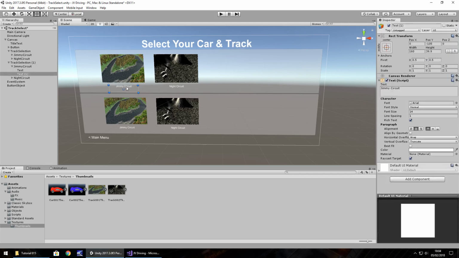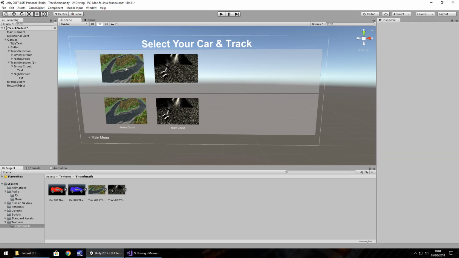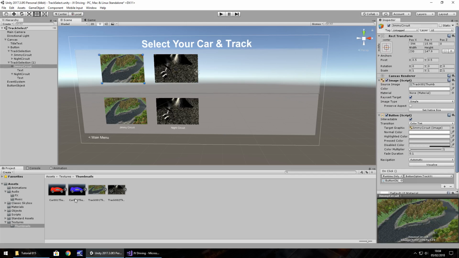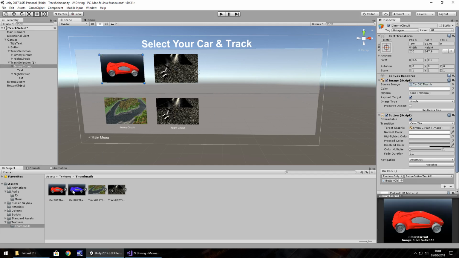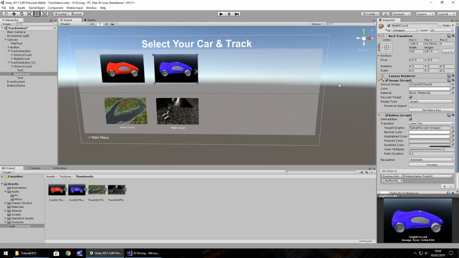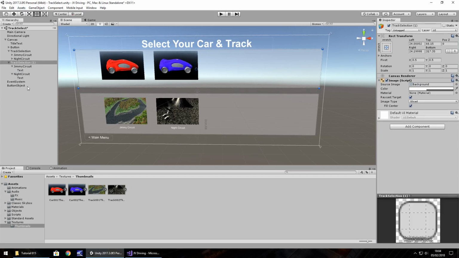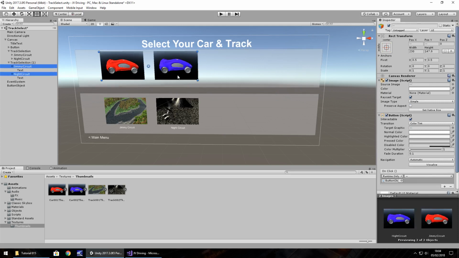And let's get rid of text 1. Don't need that. And text 1 there because we don't need that. And let's drag and drop red car onto there. And blue car onto there. Let's shrink our, there we go, about there. Let's bring the two buttons down a little bit to about there.